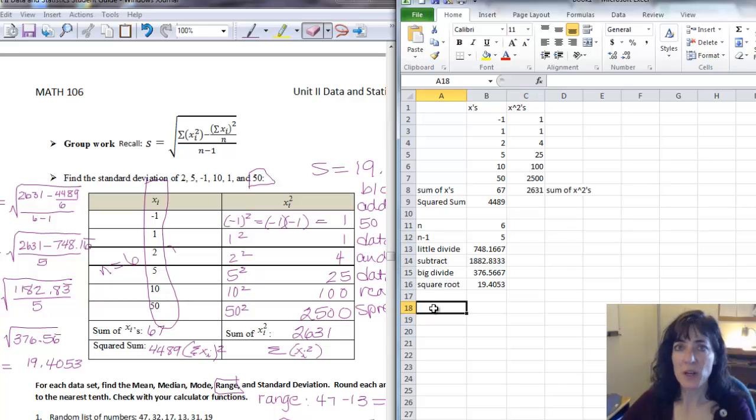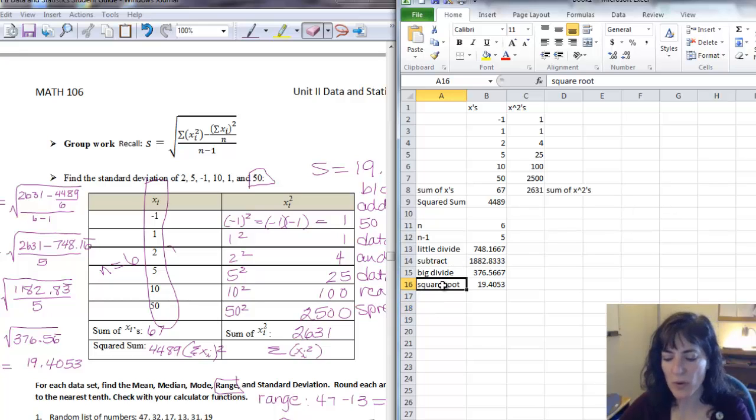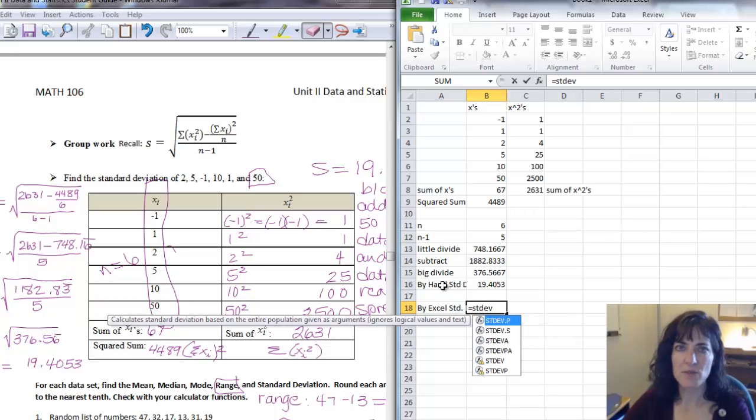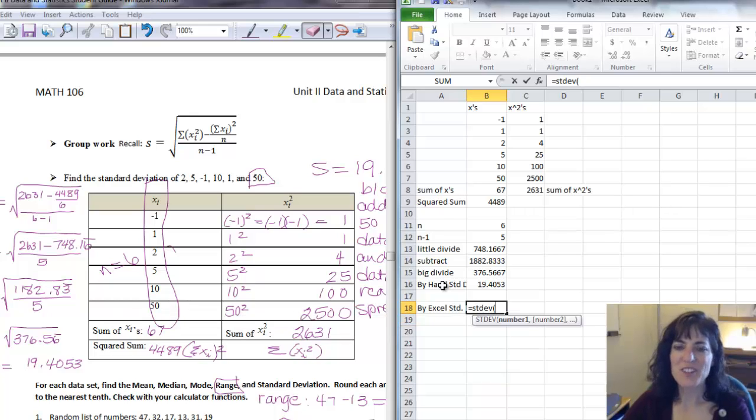Now I did promise you that I was going to show you 2 ways. The first way was the by hand method, so maybe instead of the square root I might write by hand standard deviation. And then the last thing I want to do is by Excel standard deviation. And to do that one, we just say equals, and then STDEV is the function for standard deviation, and then I need to just select the data items.